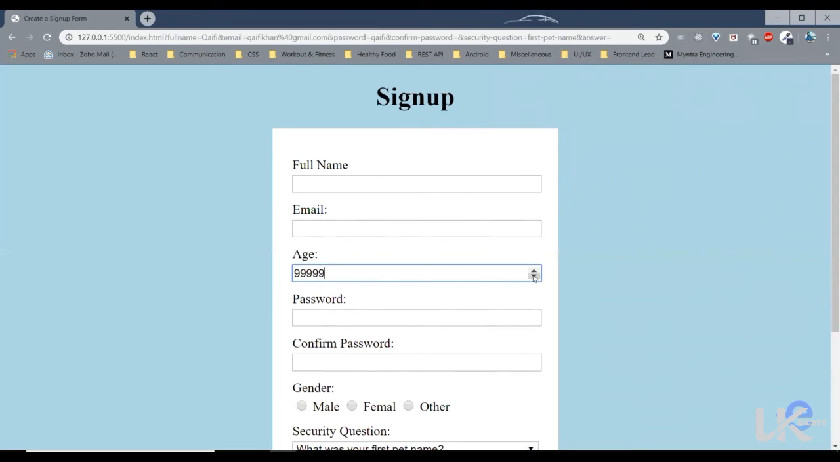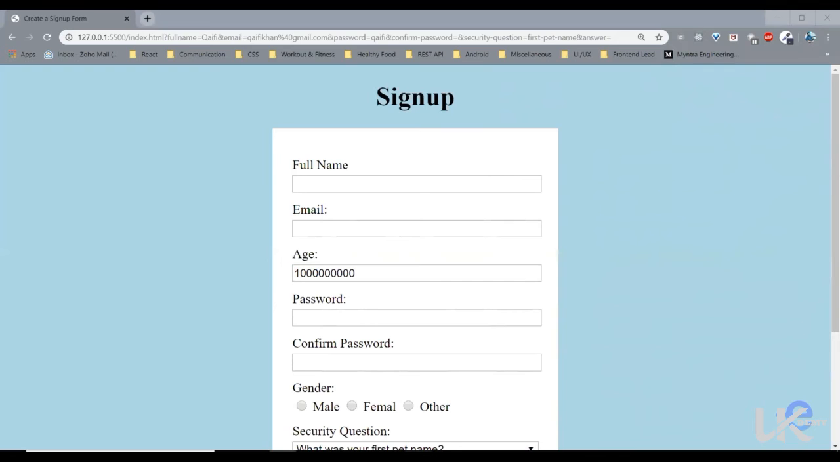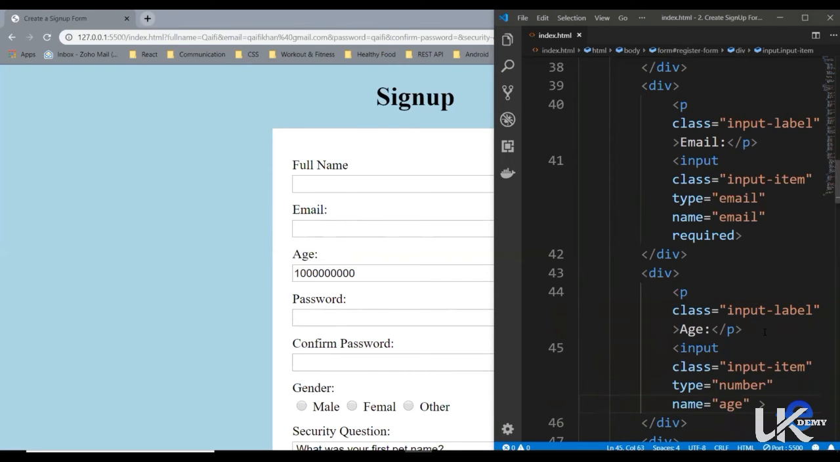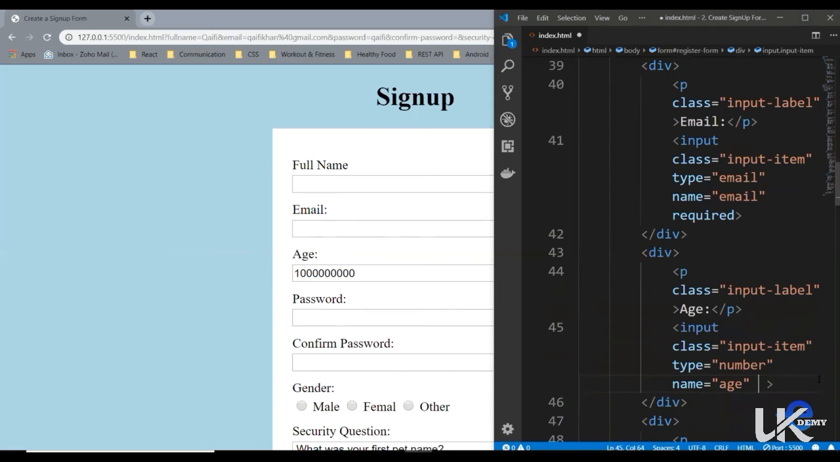And now as you can see, I can enter anything here. I can enter like 10,000, lakhs, millions, whatever. So let's say we want to put a limit here. So we want the minimum age to be 18 and maximum age to be, say, 46. Let's save it.